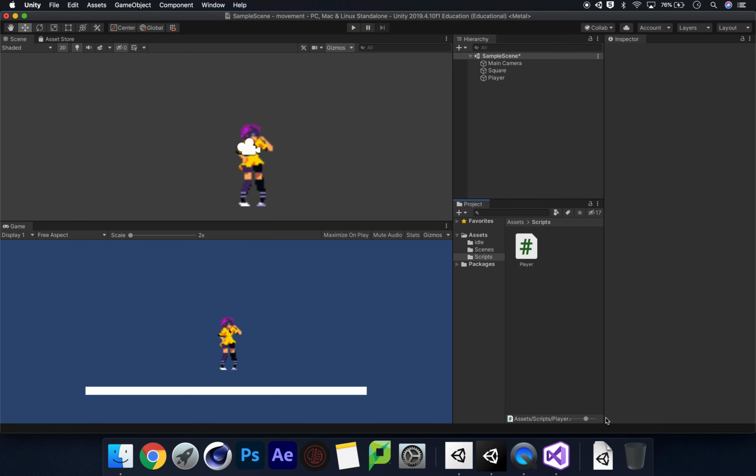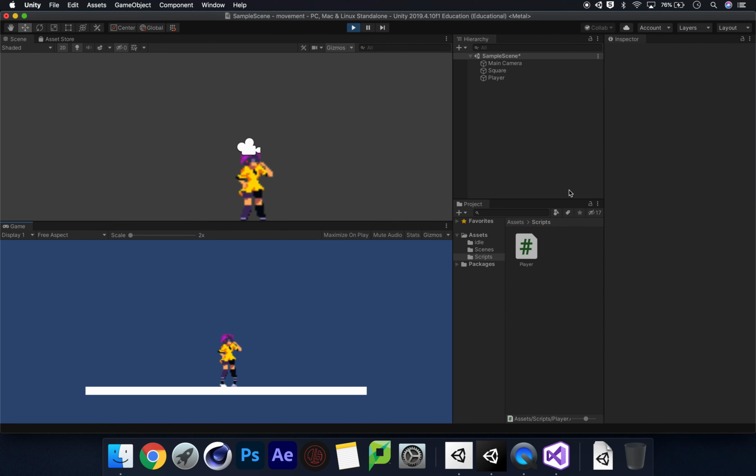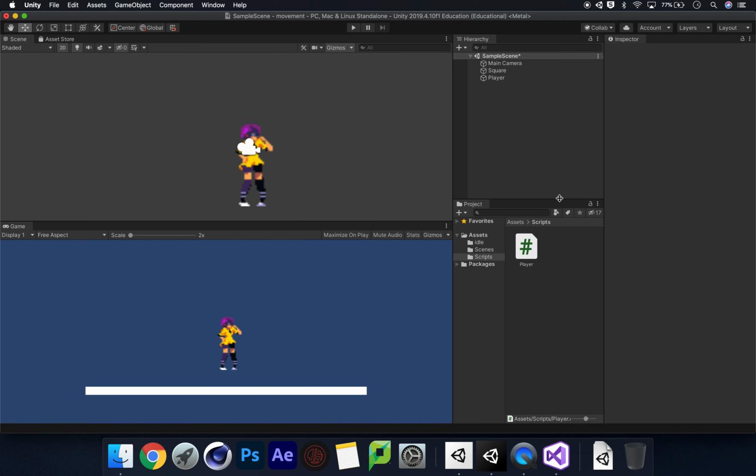Lovely. Once we've done that, we should have simple movement within our character. There we go, so we can move left to right. At the moment we haven't got the animations in there, but that's something we need to quickly implement. So what we're going to do, come out of play.